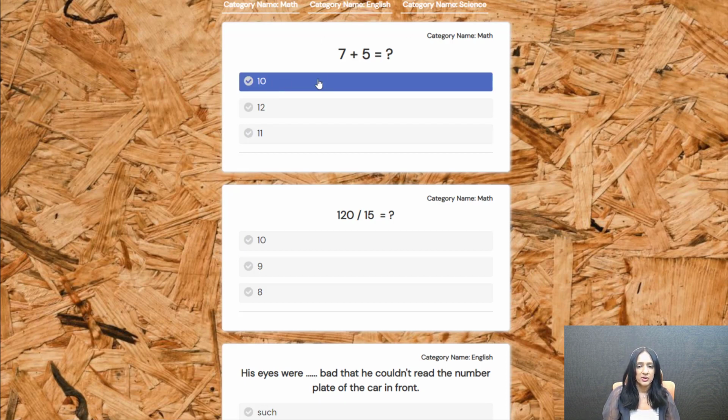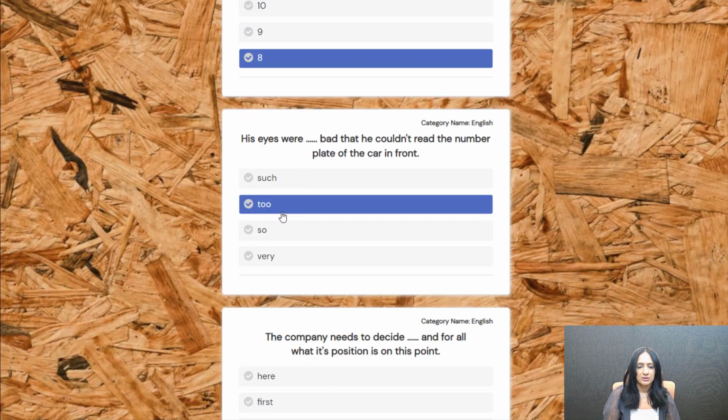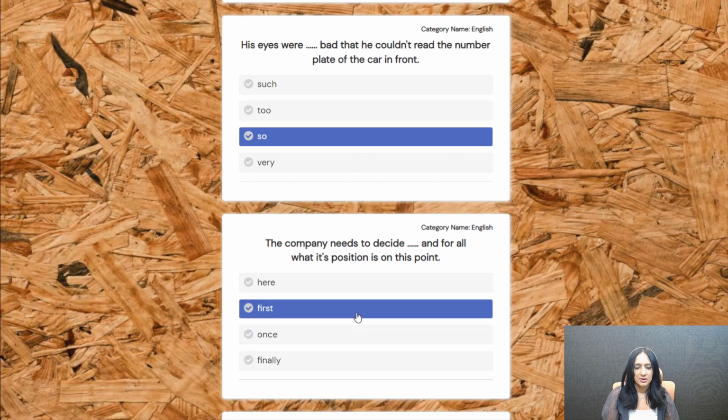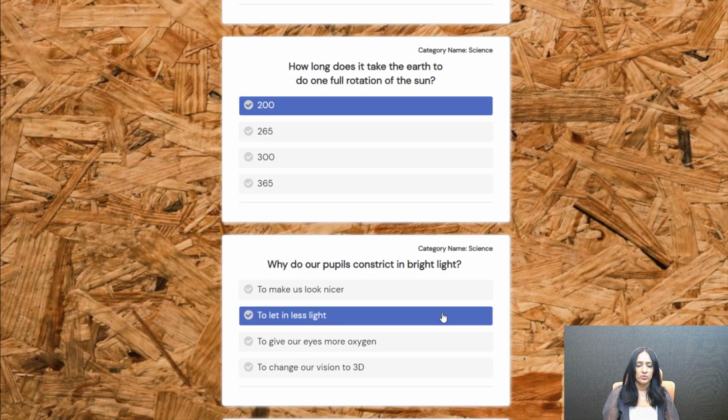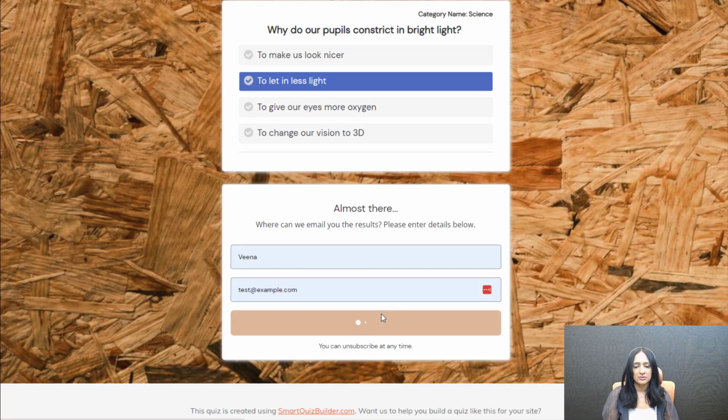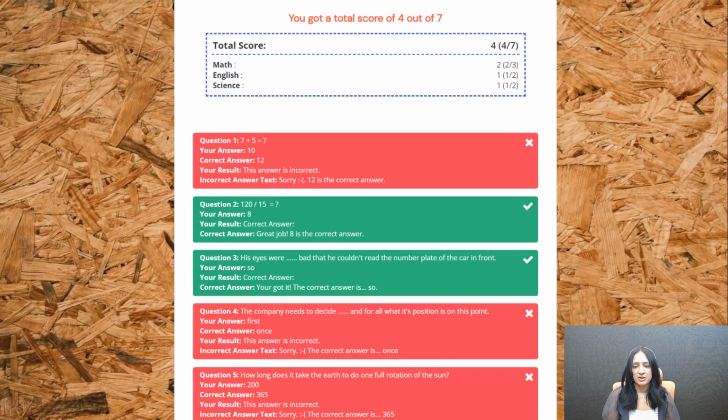And they can answer the question. So this is category math. Here I'm going to select the correct answer: 1 correct, 1 incorrect. And here I'm going to select 1 correct, 1 incorrect. And here I'm going to select 1 incorrect and 1 correct. Let's go ahead and opt in here. So here you can see I got 2 out of 3 in math.